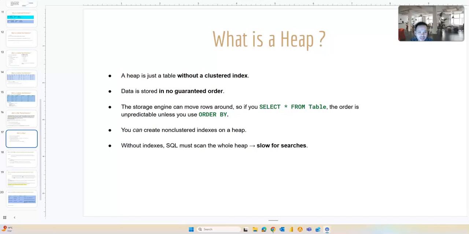A heap is like a table that does not have any clustered index. There is no guaranteed order, and whenever you run a select query without using the ORDER BY, you will get a different, unexpected, unpredictable result every time.